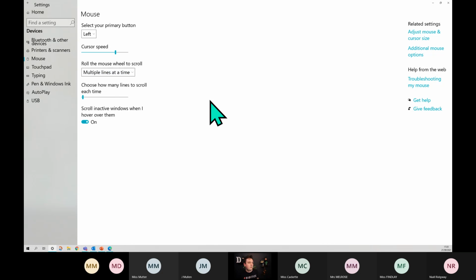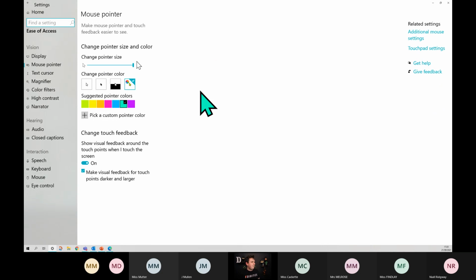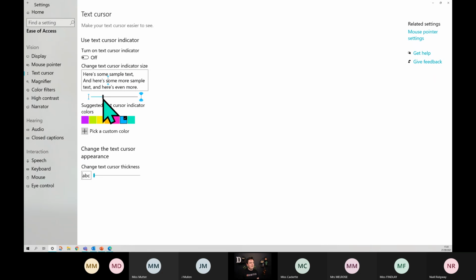You can change how much it scrolls. So choose how many lines to scroll each time. So we're going to go back, and we've done mouse pointer. We've got text cursor as well, so you can actually increase the size of the text cursor, so that it's easier for your students to see.